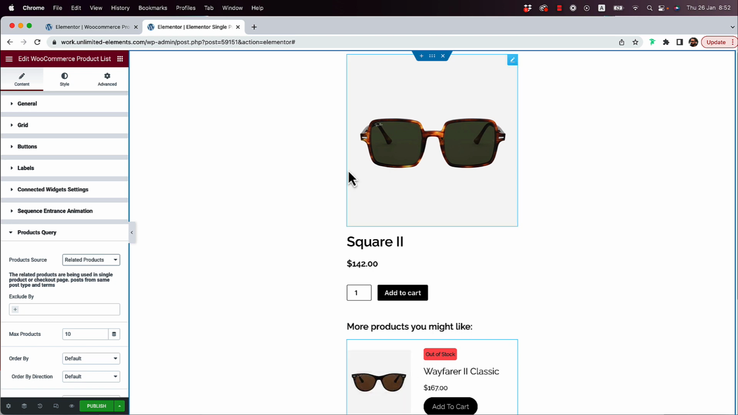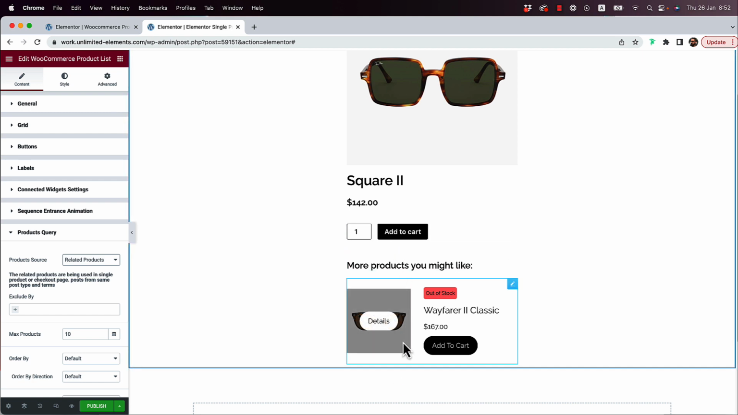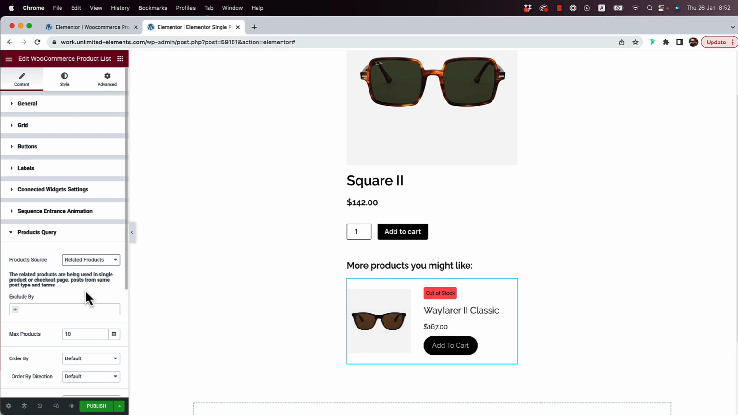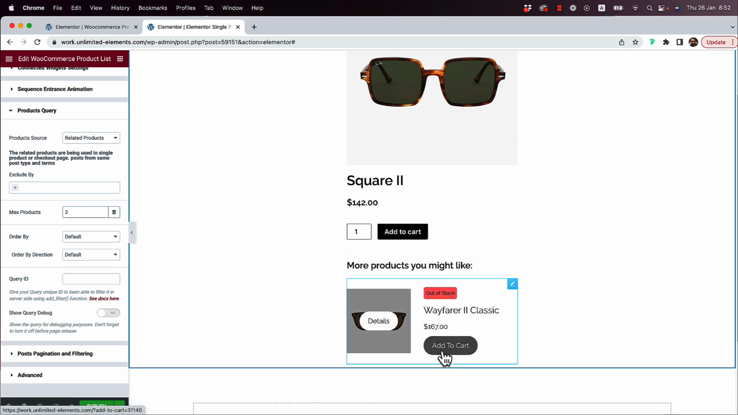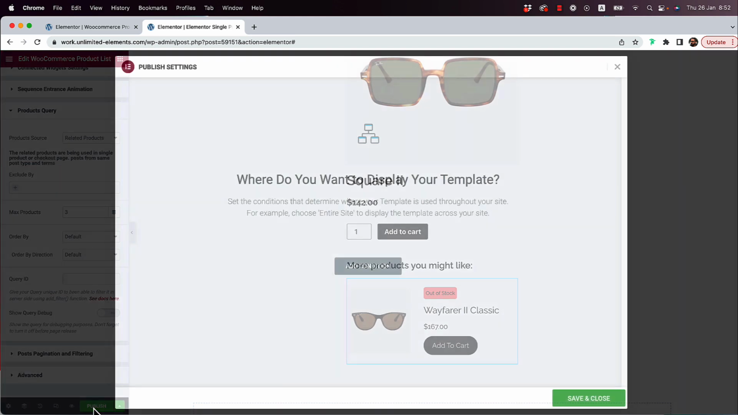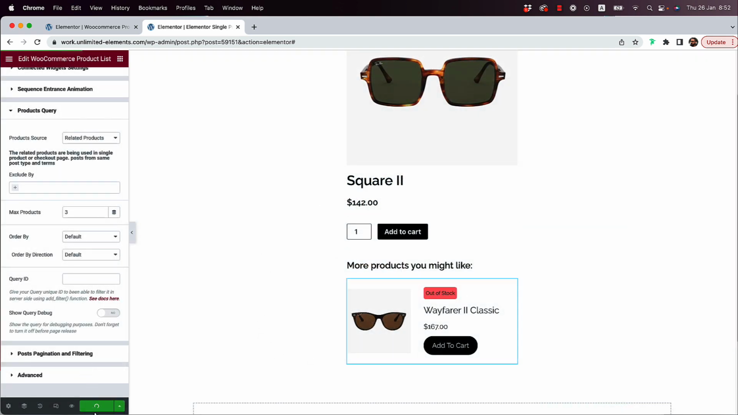So as you can see, over here it's showing one of the products, and down here it's going to populate a list of more products the website visitor might like. I'm going to limit this to 3 products because I don't want the list to be too big. I'm going to publish the page. Now, as you can see, I didn't select any conditions. I just published the page.